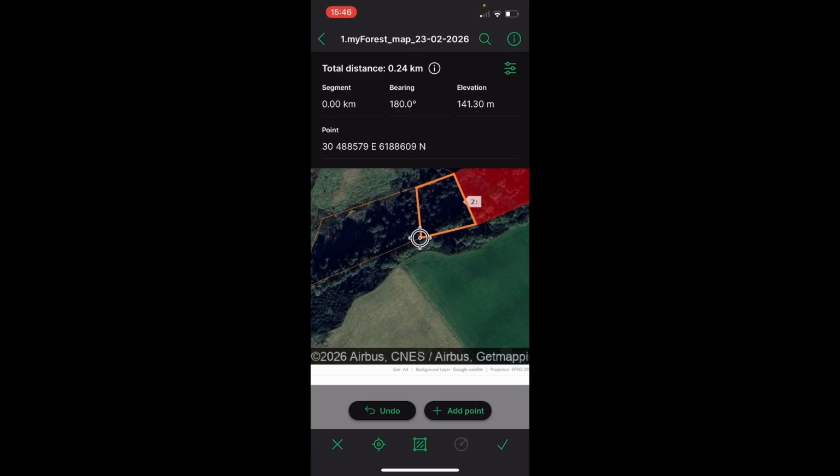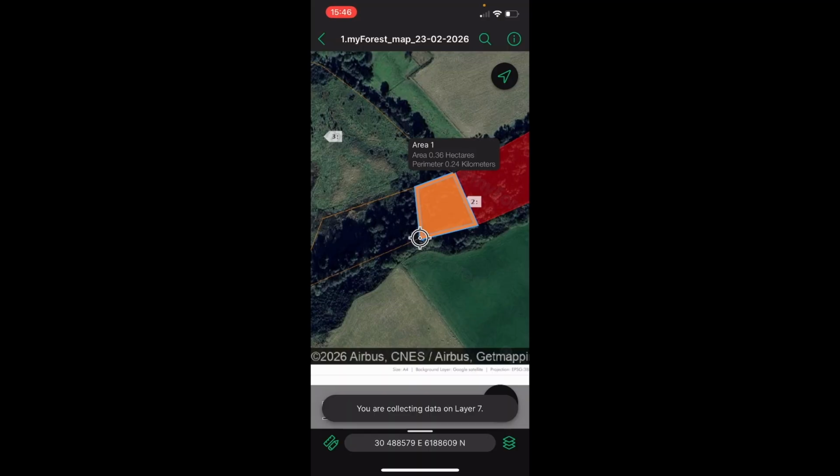Now you can see at the top of the page it says the total distance is 0.24 kilometres, so that's the perimeter of this area. But I want to know the hectarage. So I'm going to make it into a polygon by pressing the square button in the bottom of the page. And now you can see it says total area 0.36 hectares, and it's also retained the 0.24 kilometre perimeter measurement, which is useful. And now I need to select the tick button, and then that's my area added.